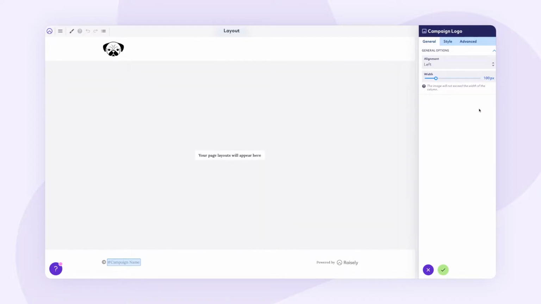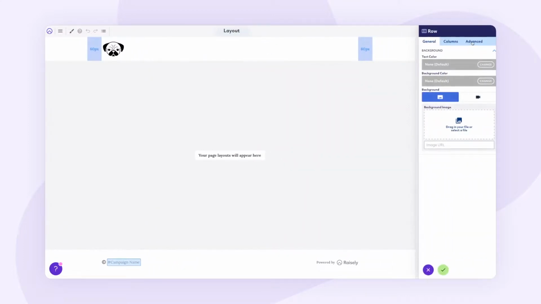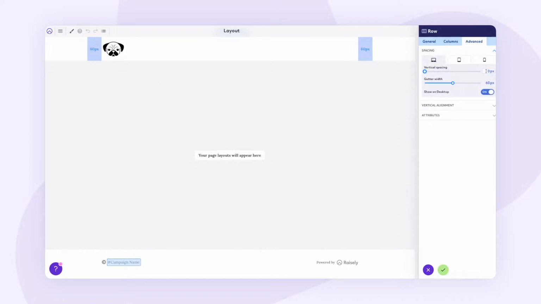Now select the row setting and change the background color to either black or white, depending on your logo. Next, select the Advanced tab and change your vertical spacing to around 20. This will give us a little bit more space to work with so you can apply changes.